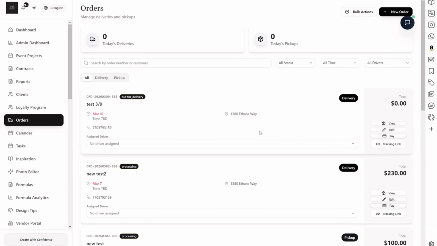So when you first see the order, of course, you're going to see that you can view them all, or you can view them by delivery or pickup. We're going to take a look at the delivery options here today.